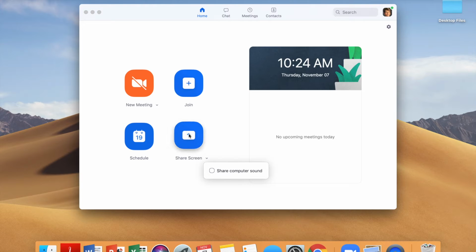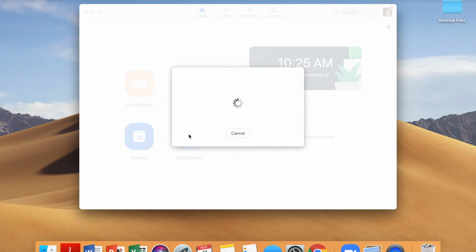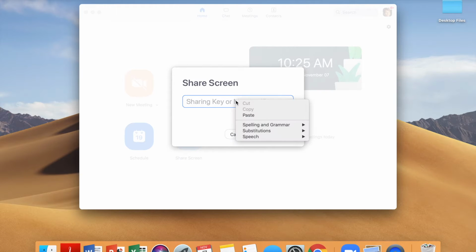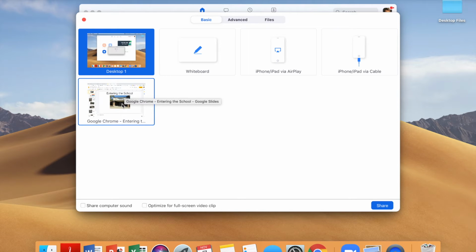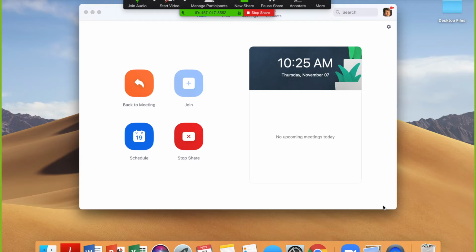Please make sure you toggle off sharing computer sound. Click Share Screen and enter your personal meeting identification number. Again, you can remember this number or copy and paste it in. Once you have chosen to share your screen, then you can choose what portion of your screen you want to share. You can share either your full desktop or you can share just an application.